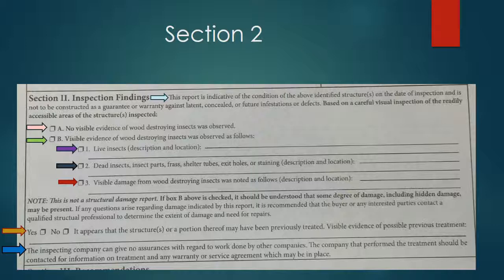It says this is not a guarantee or warranty against latent, concealed, or future infestations. I think what that means in a nutshell is, obviously, for a future infestation, this letter is going to be good for 90 days, so we have to remember that. Now, if your state law is different, that's fine too. I think in most states it is 90 days, so you definitely want to check your state laws.